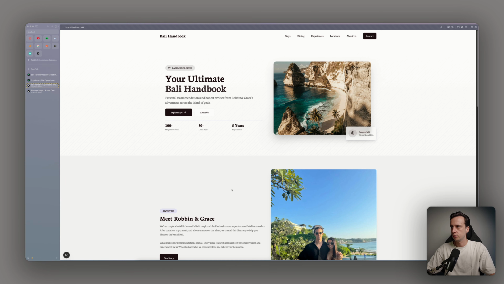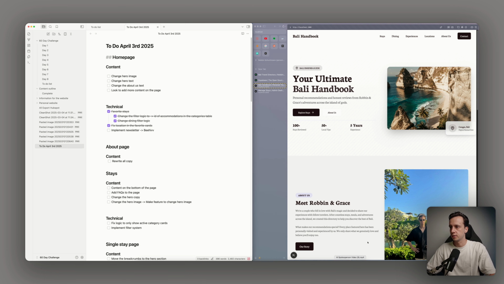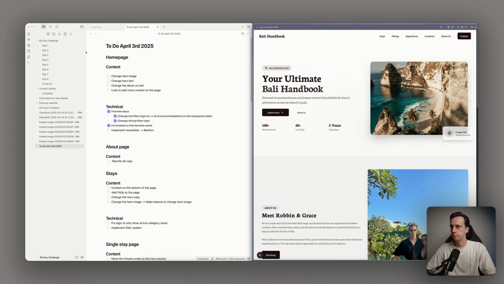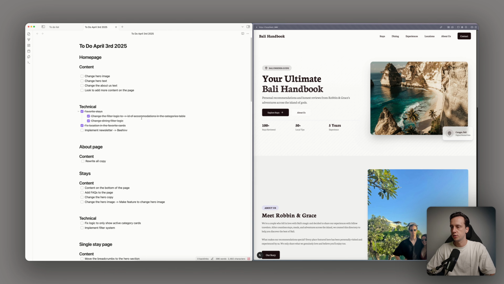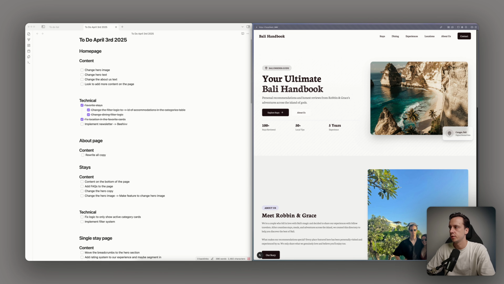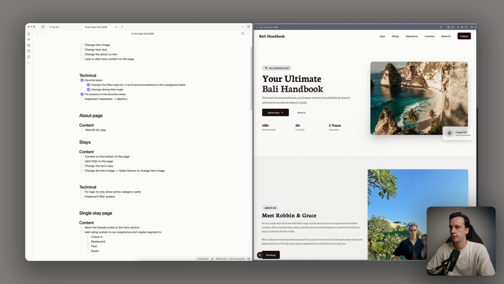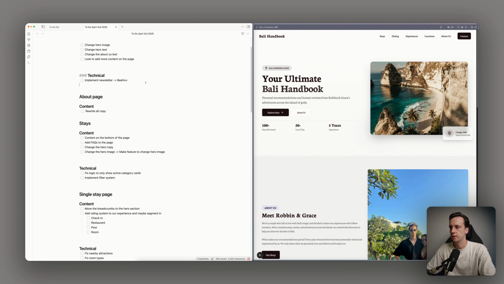Okay, so what I'm gonna do today is work with split screen. I hope it doesn't bother you guys that much, but we can hide the sidebar so it's more spacious. Okay, so let's see what we had here. Change hero image, yes, agree. Hero text, change about us text. Look to add more content on the page, yeah. Technical, favorite stays. Newsletter we still need to do.